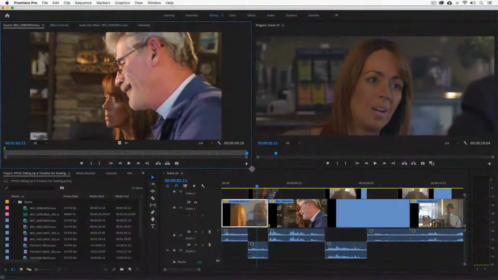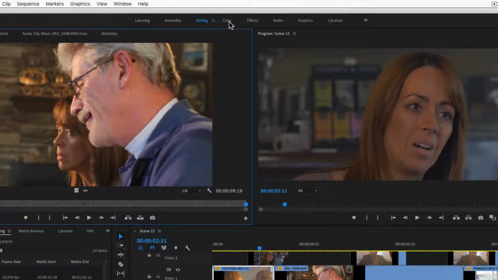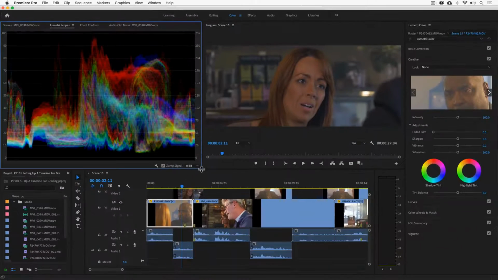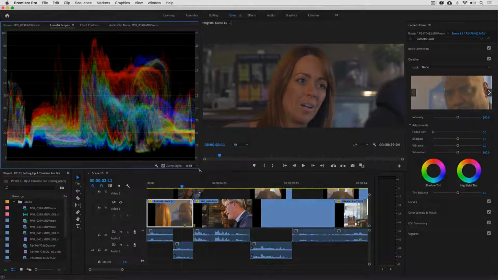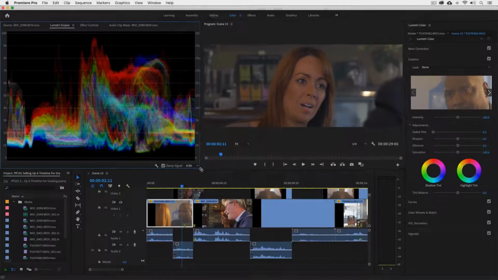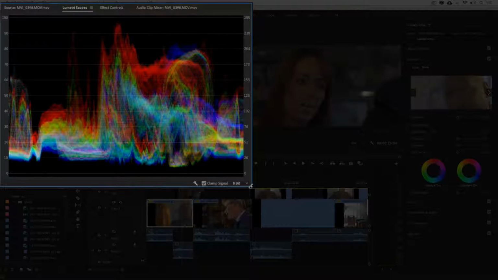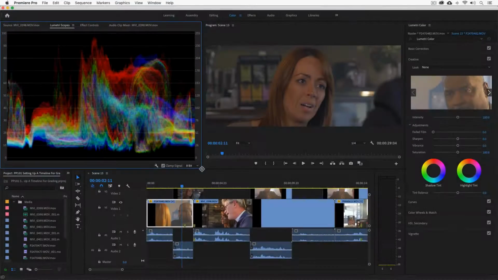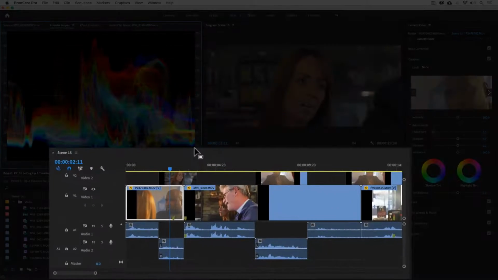Let's dive in. I've opened this timeline, which contains a scene from a film and includes 3 video tracks and a few audio tracks. The first thing we'll want to do is to adjust our interface for color correction. A quick way to do that is to click on the Color tab at the top of the interface. This gives you a suggested workspace for color. You'll see your program monitor on the right, the Lumetri video scopes on the left that we'll delve into later, the Lumetri color panel on the far right, and the timeline at the bottom.